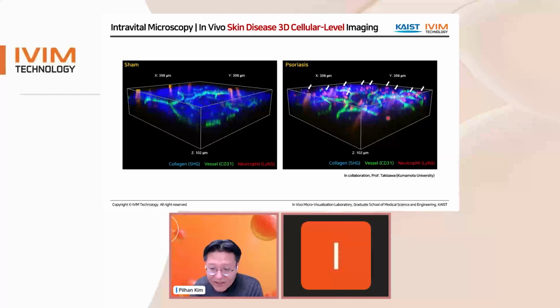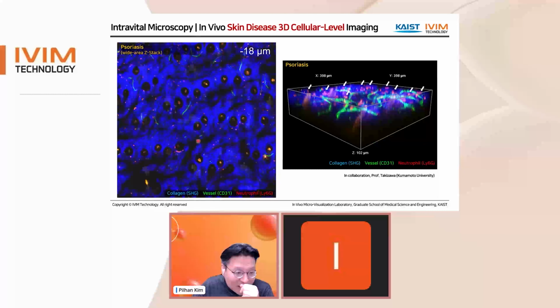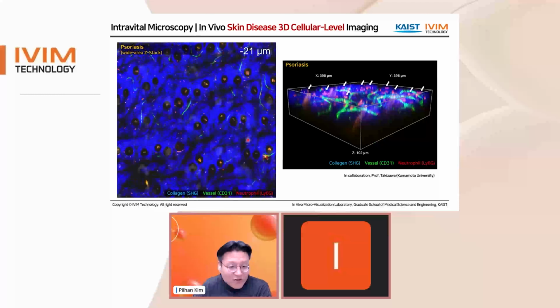And later, we found out many of those neutrophils originated from the bone marrow. Okay, so compared to sham, we can nicely see these neutrophils. And this is the Z-stack data. Again, we can see many of these red dots, those are the neutrophils infiltrated into the skin.